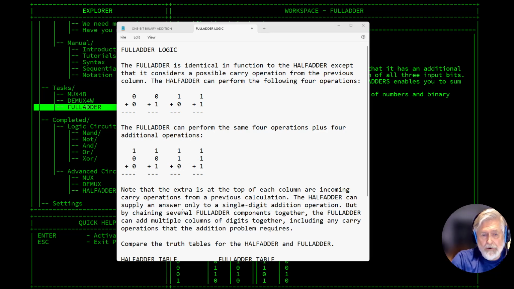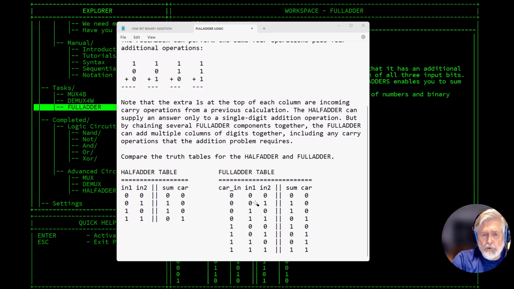The half adder can supply an answer only to single-digit addition operations, but by chaining several full adder components together, the full adder can add multiple columns of digits together, including any carry operation that the addition problem requires. Let's compare the truth tables for the half adder and the full adder. This is the truth table from the half adder.